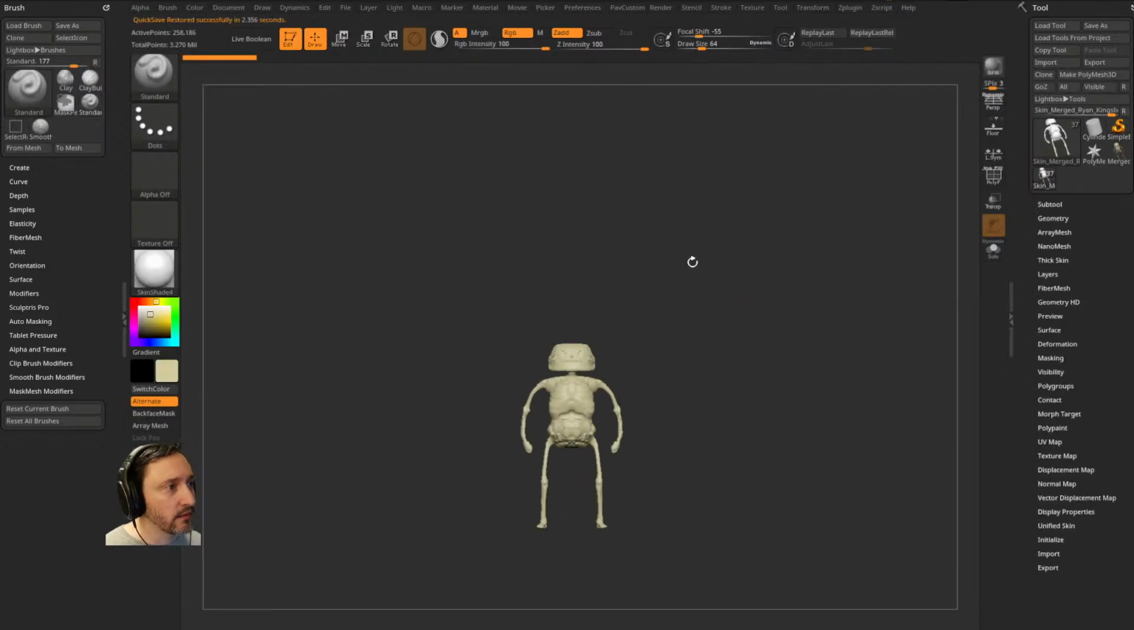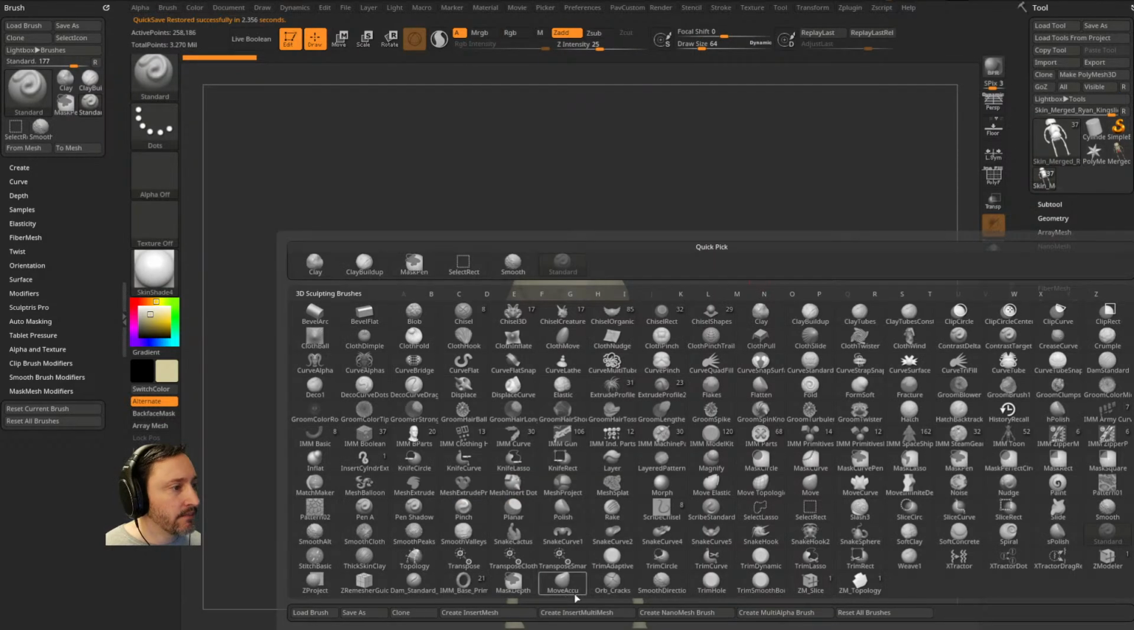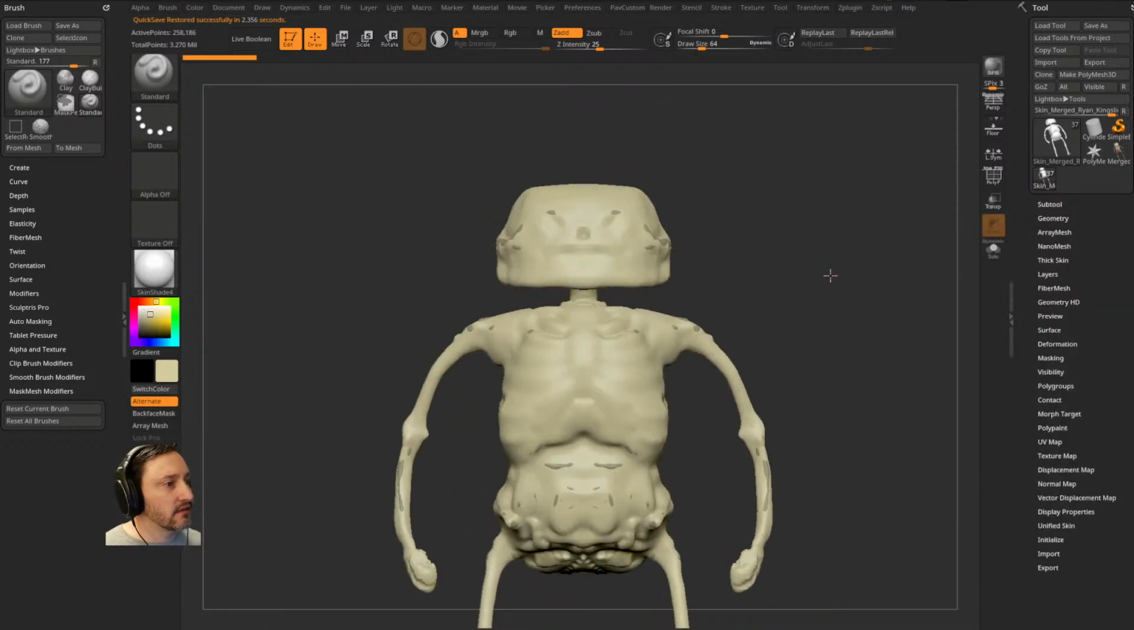There we go. Now we're back where we started, and when I hit B, I got a bunch of other cool brushes I can pull from. And I already have hotkeys assigned because that's already saved in another folder.